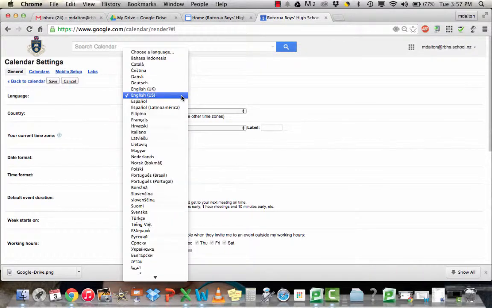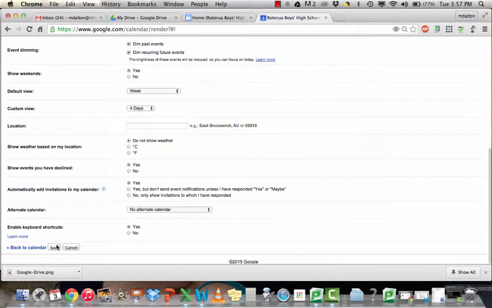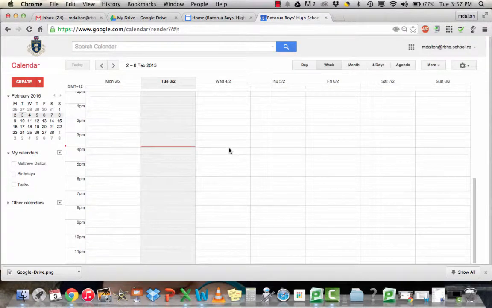First thing you want to do is change the language to English UK, change the date format, and have the starting day as Monday. Save those changes.